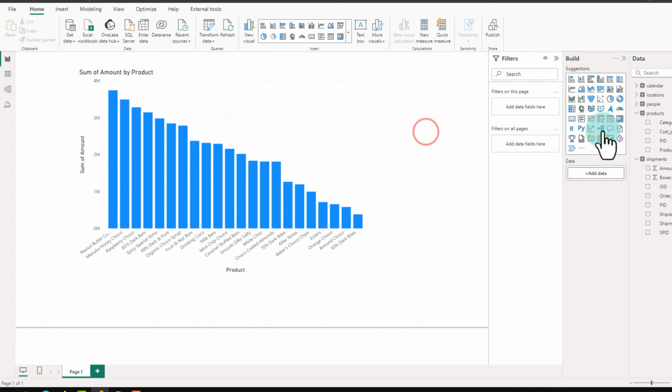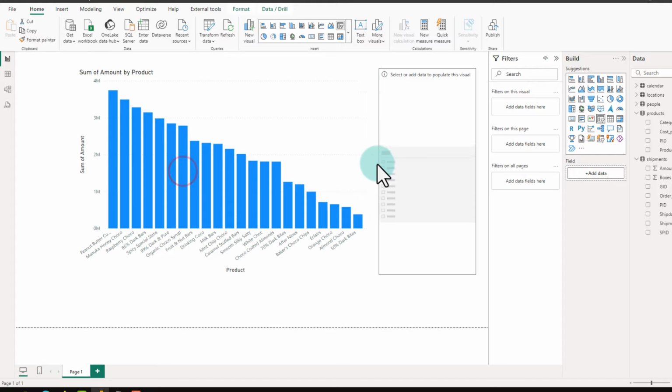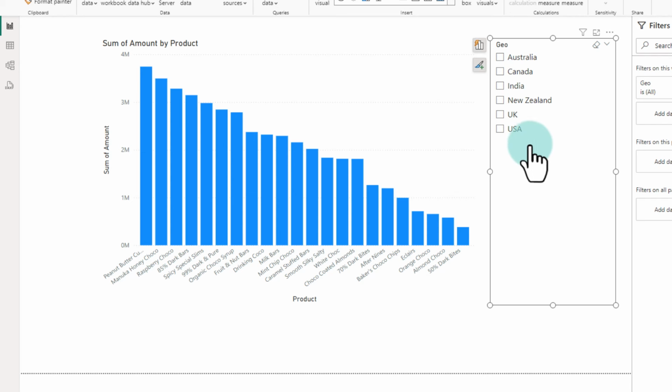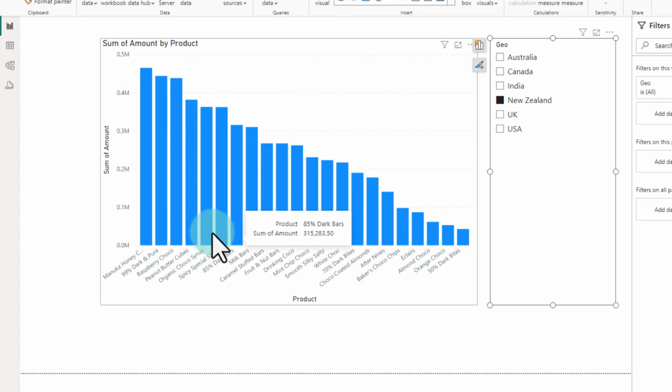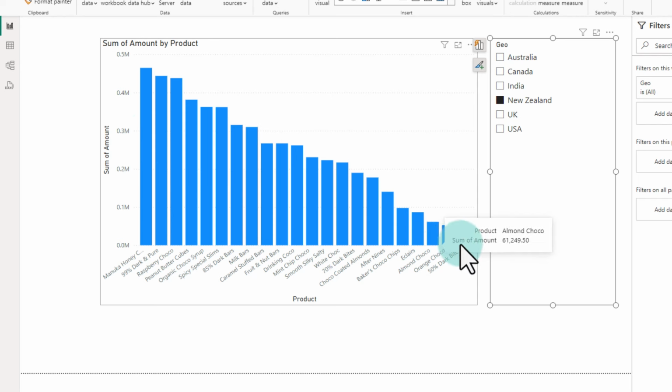So I want to add a slicer. We'll put this slicer right here. And in this slicer, go to locations and put the geo field here. So we have got all these six geographies, and I'm going to click on New Zealand. As soon as I click, I'll see the information just for New Zealand. I'll know, for example, Manuka honey chocolate is the biggest selling product there, $464,000, whereas 50% dark bites, $42,000.